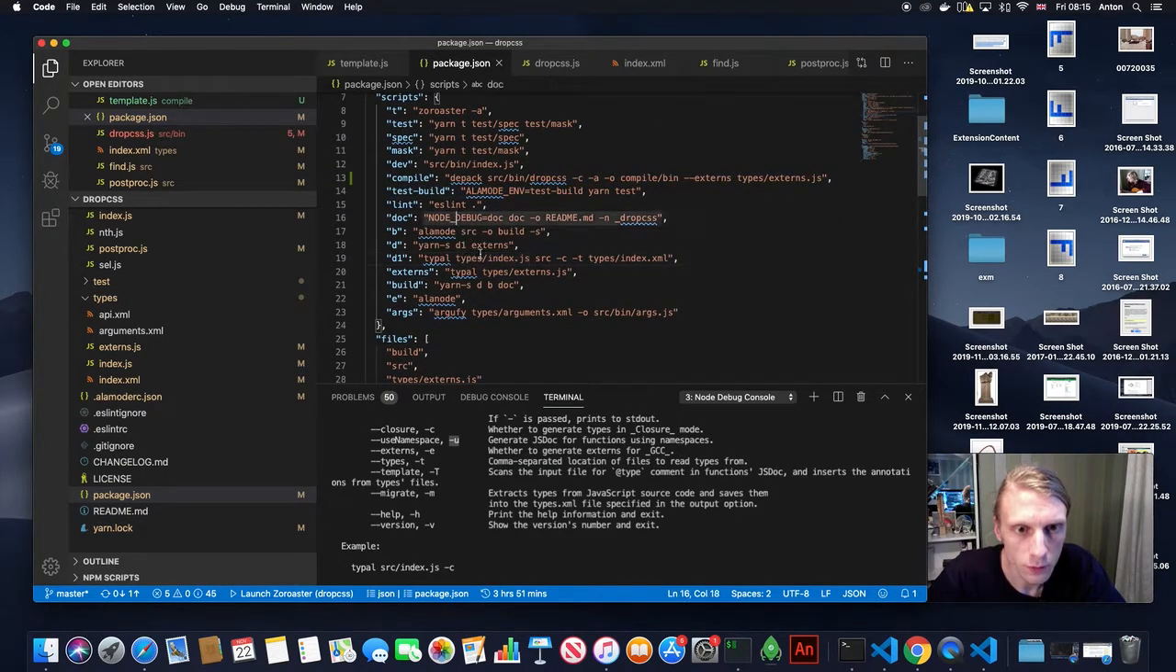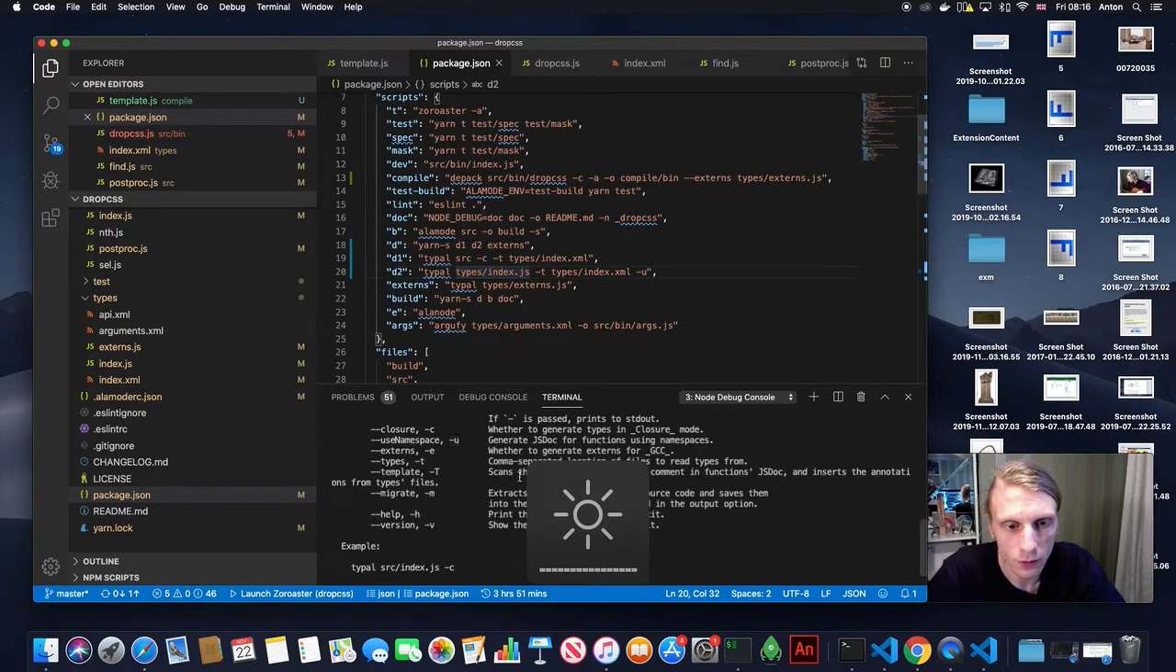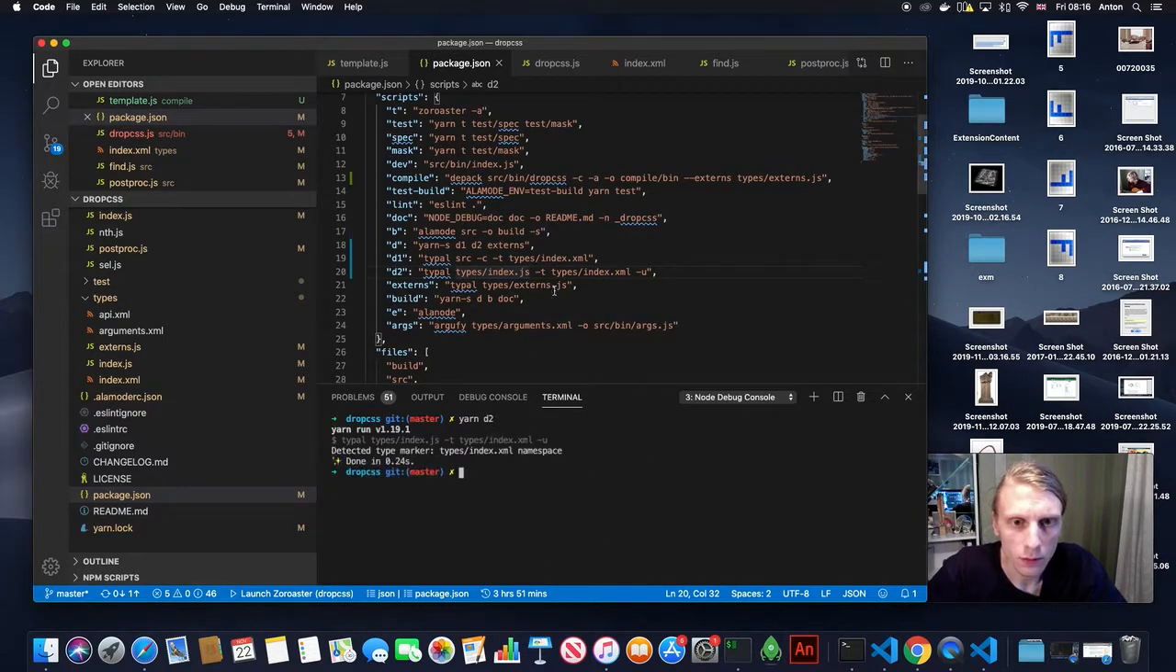So for the D1, actually, I'm just separating these two jobs. One in the source where it inserts the documentation into source, and another one is inserting it into types. But I want to show.